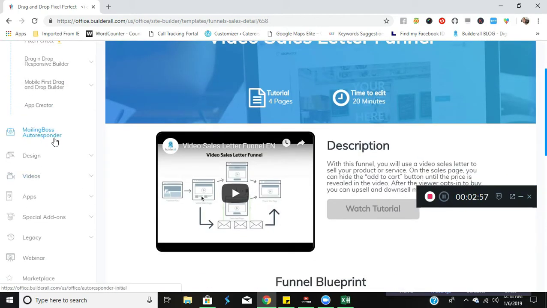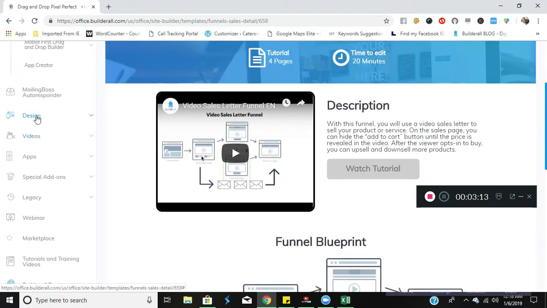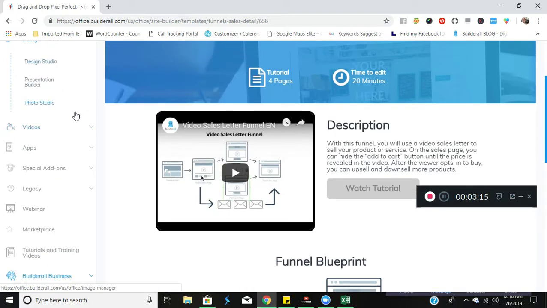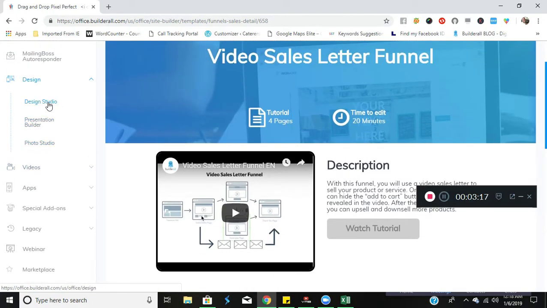Also, there's a mailing boss autoresponder. This autoresponder is built in to your membership. You will have access to use it, unlimited access to send out as many emails, as many broadcasts, as many campaigns as your heart desires. The design studio is where you would come to create different pamphlets, different illustrations that can all be created here.